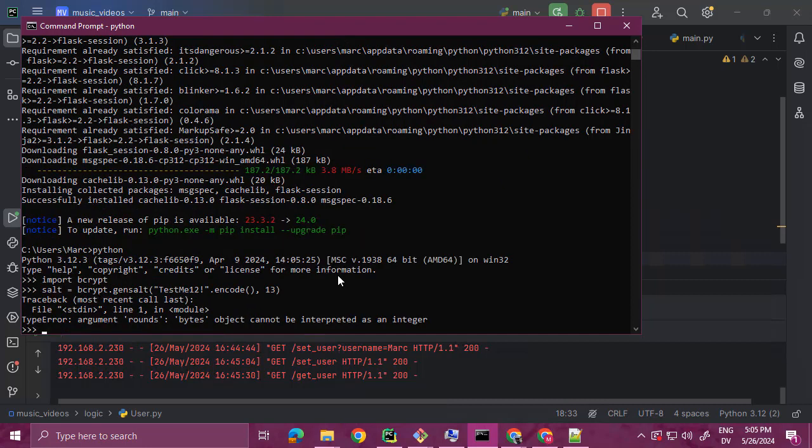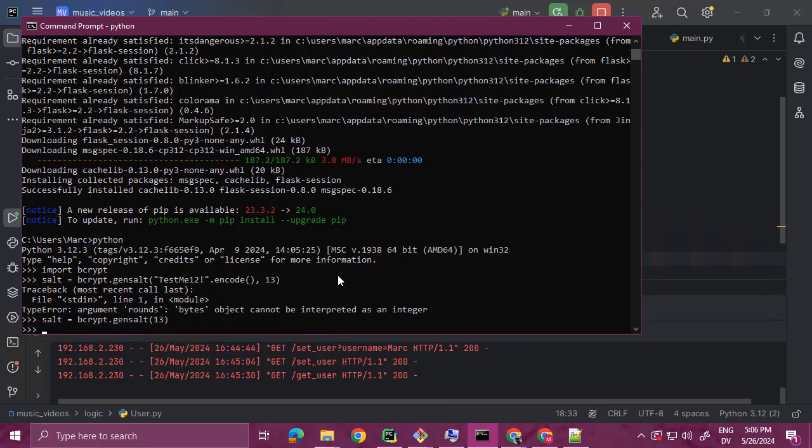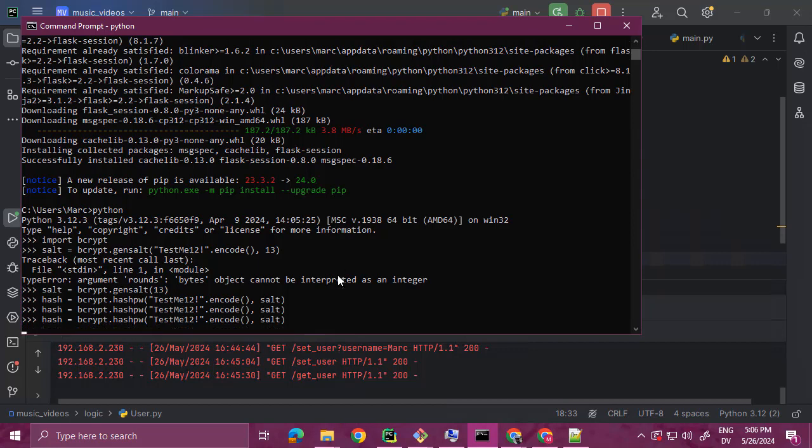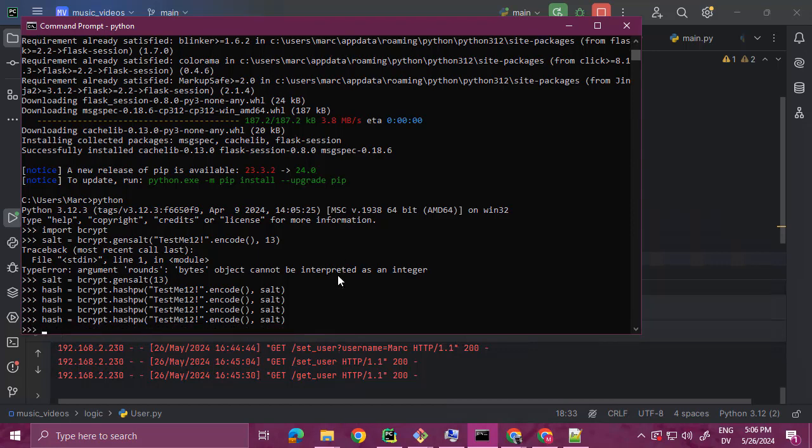And then bytes object cannot be interpreted. I need to, oh yeah, that doesn't go there. There, so there's my salt, and then hash is equal to bcrypt.hashpw. This one is test me 1 2 exclamation point dot encode, and salt. So that took about a second, maybe half a second. That's fine, that's usable.